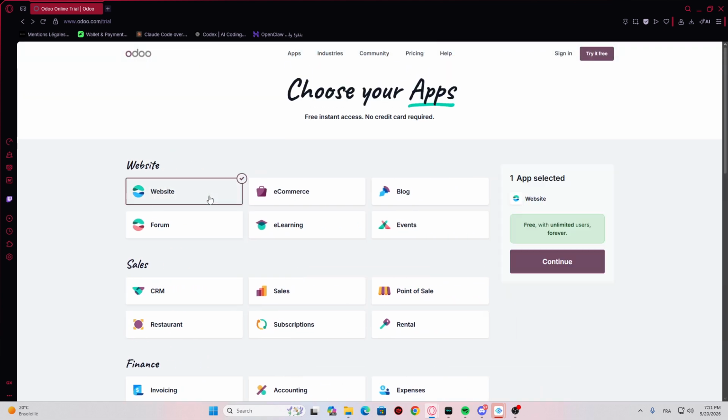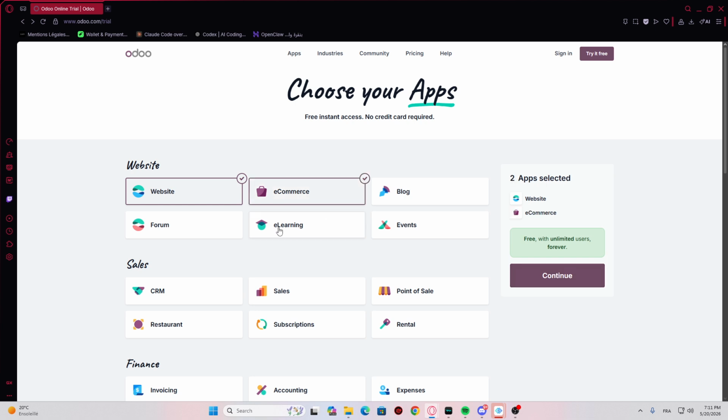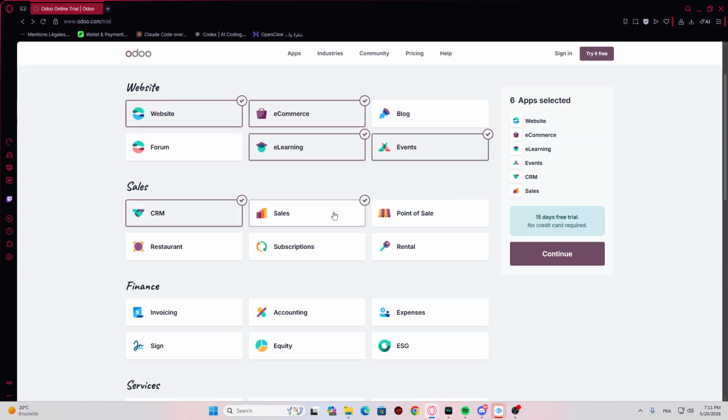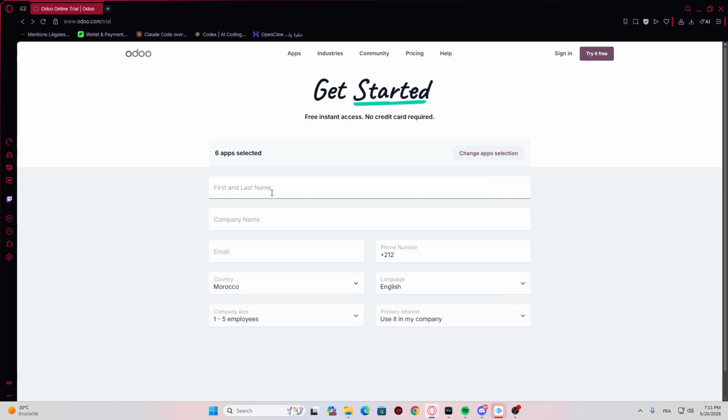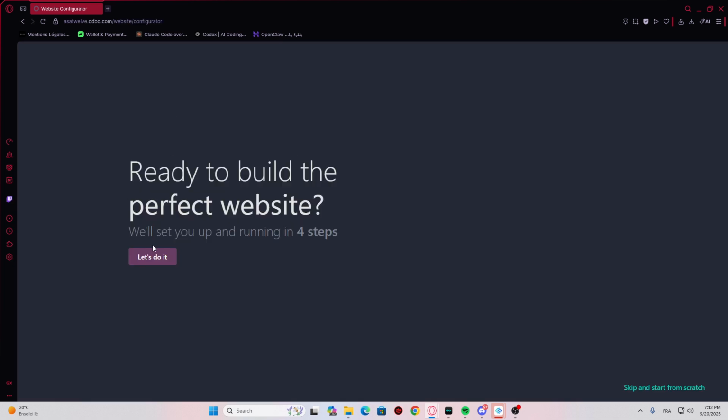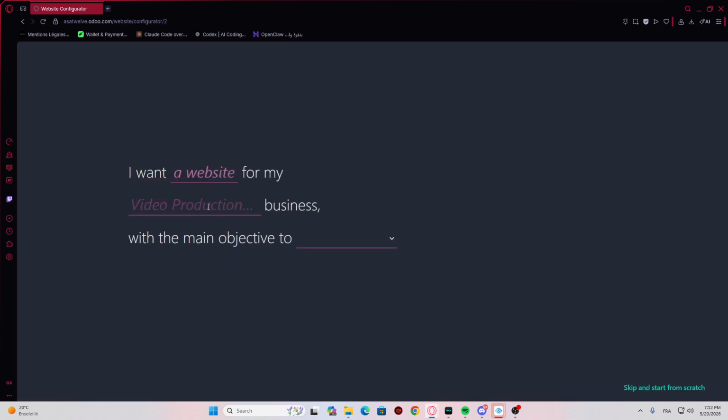Okay, so we'll go with websites, for example, and you can choose multiple. So let's go, for example, with these. And here you will need to enter your first and last name, company name, email, phone number, country, language, etc. Okay, and then just go with start now. And then just go with let's do it.